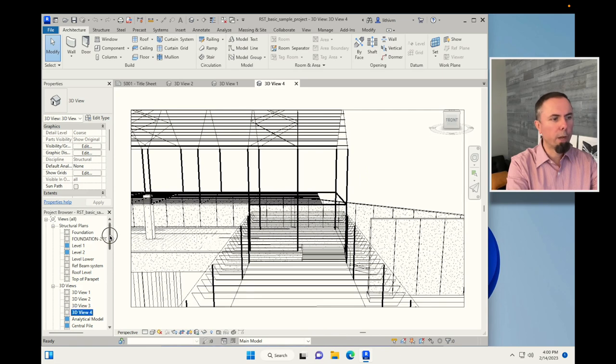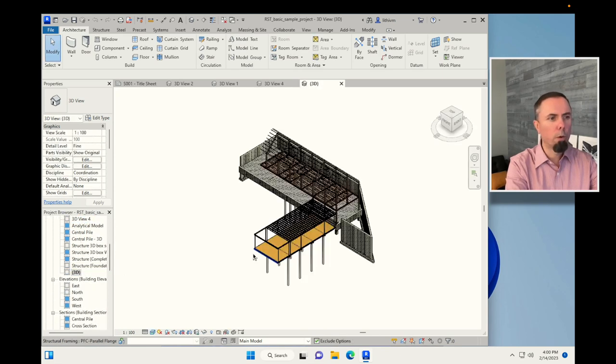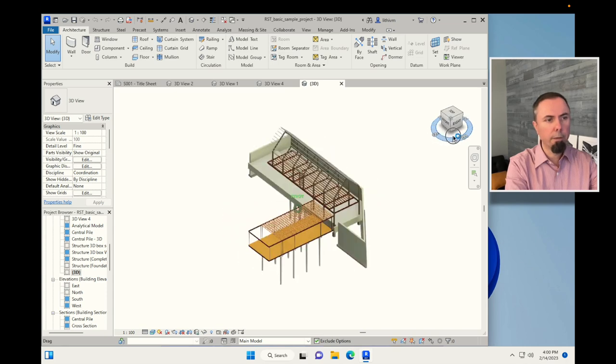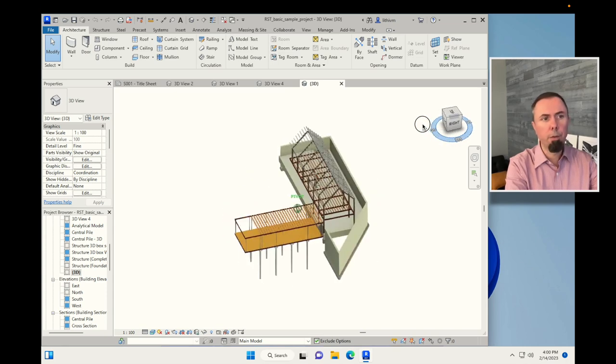It's not something you want to use for actual drafting, but just to do a quick review or just double check on progress, this is good enough. And anything that's 3D is going to be a little bit slower, but you can still get around and navigate through the project.